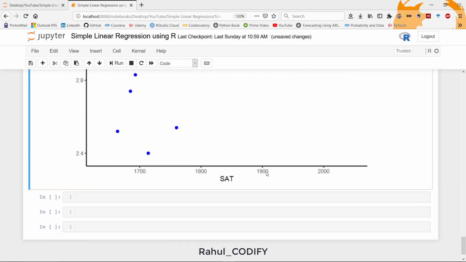So this is the way you can fit a simple linear model. In the next video I will show the same thing using Python, how we can fit the simple linear regression using Python, and then I will go for the multiple linear regression.